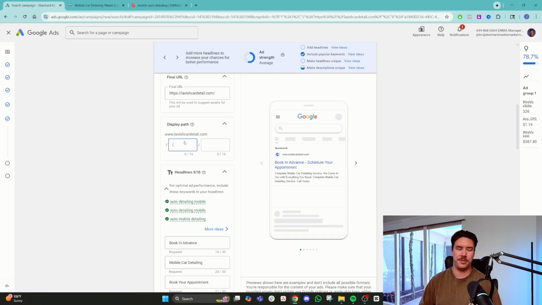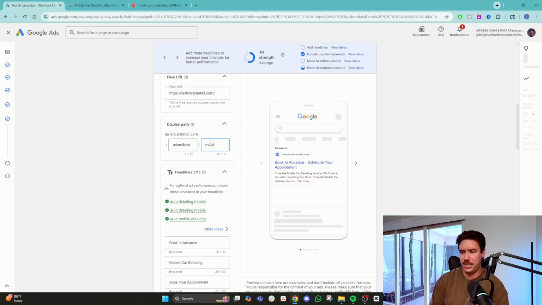This is what's called a display path. So that's what's added. You can see it like right after this slash. Google says in the future they're going to use this as like some kind of aid for targeting people, based on your ads, almost like its own little keyword or some type of feature for them to be able to find, I guess, more people for your searches. So you can put whatever you want here. But let's just do like Miami best mobile detailing. You can do whatever you want here. Perfect, right? Something like that.